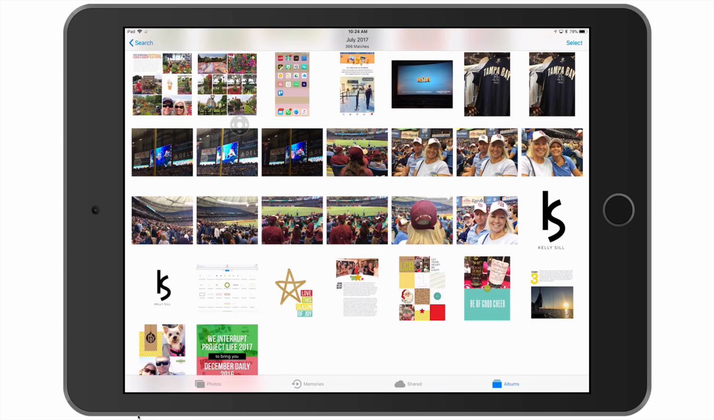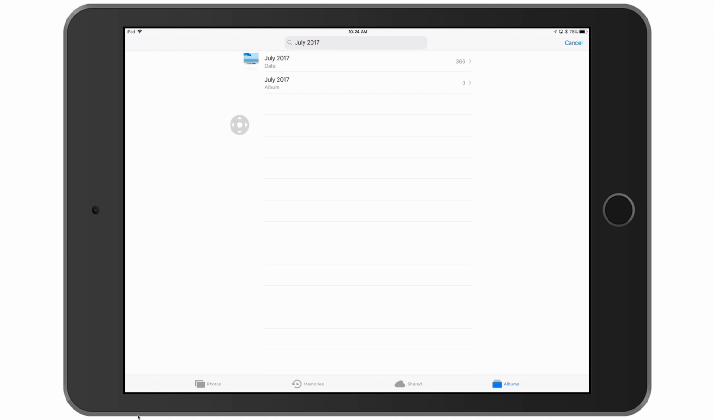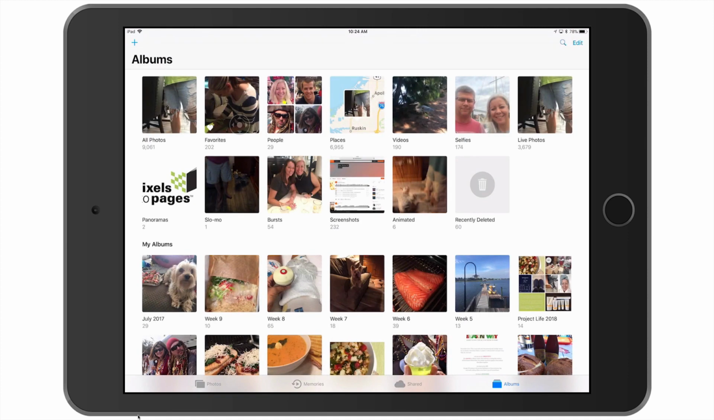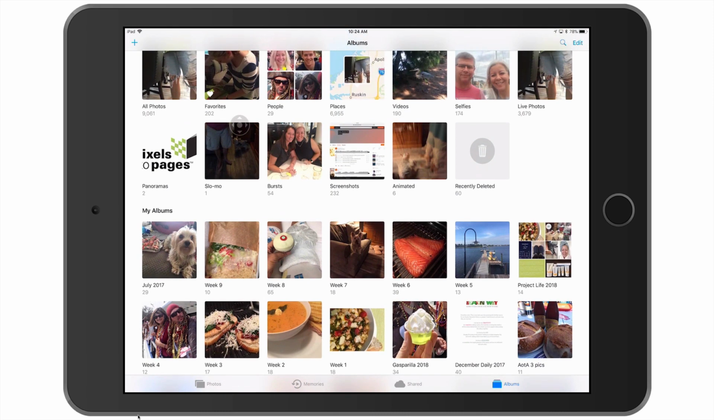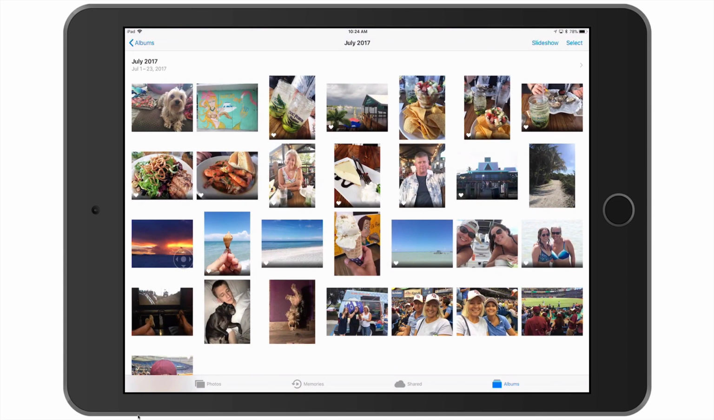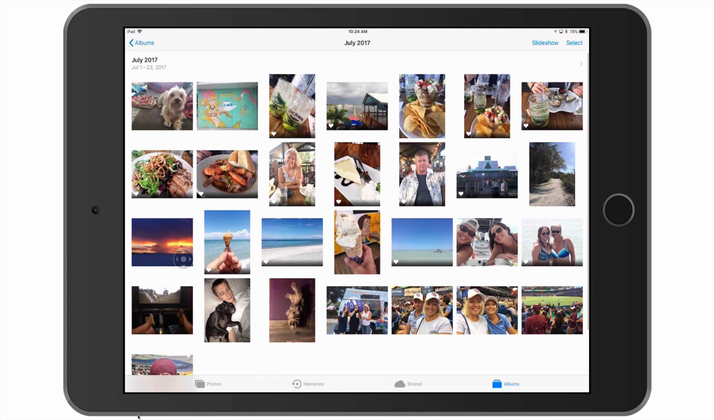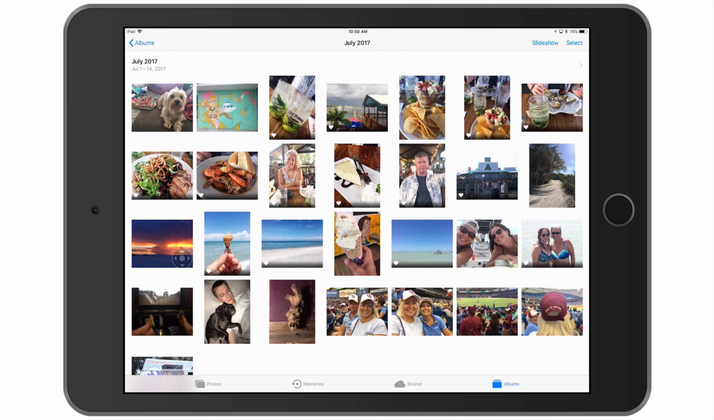And I'm going to back out of my search by tapping on that search there. And then I'm going to cancel. Okay, so I'm back to my albums page. And you can see down here in my July 2017 album, I now have 29 photos in that album that I am going to scrapbook.